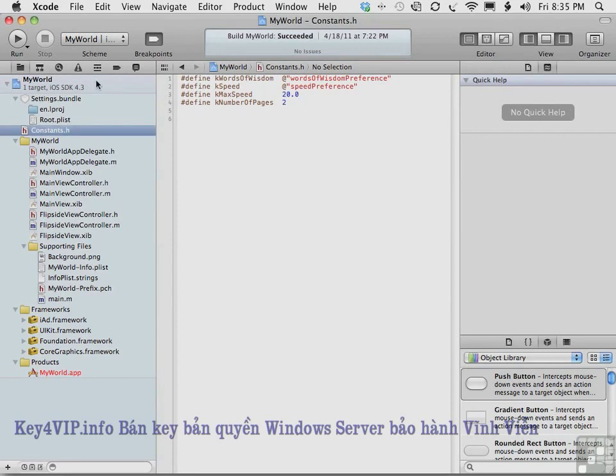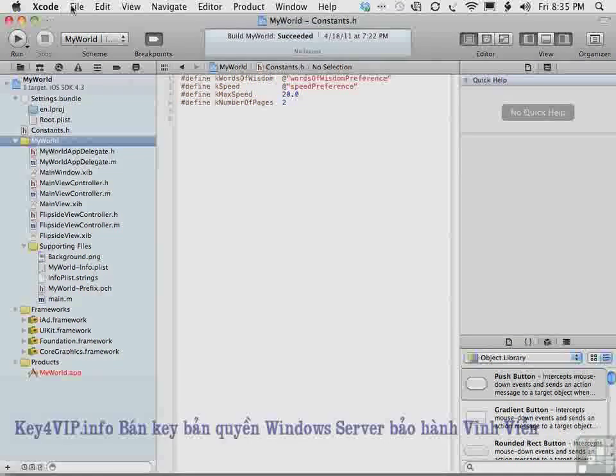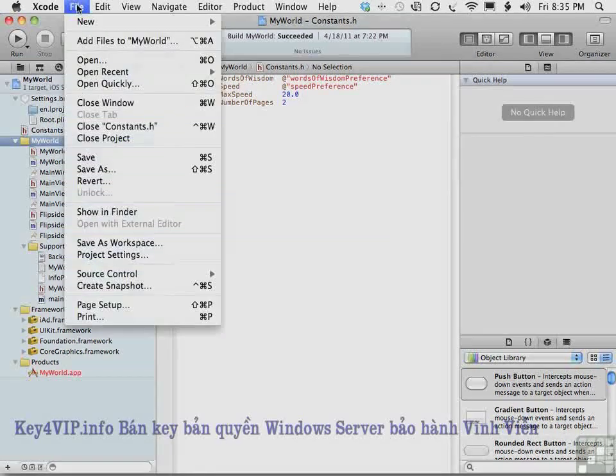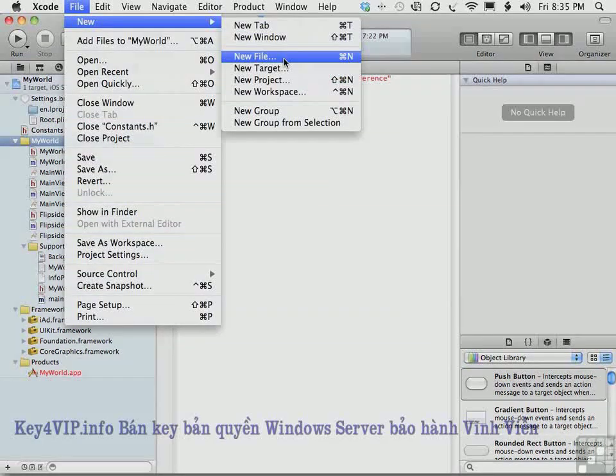So to create a new UIViewController subclass inside our project, we want to create it inside the project code folder, which is here, My World. This is the folder which has the .h and .m files along with our nib files. And to create a new subclass, we choose File, New, New File.